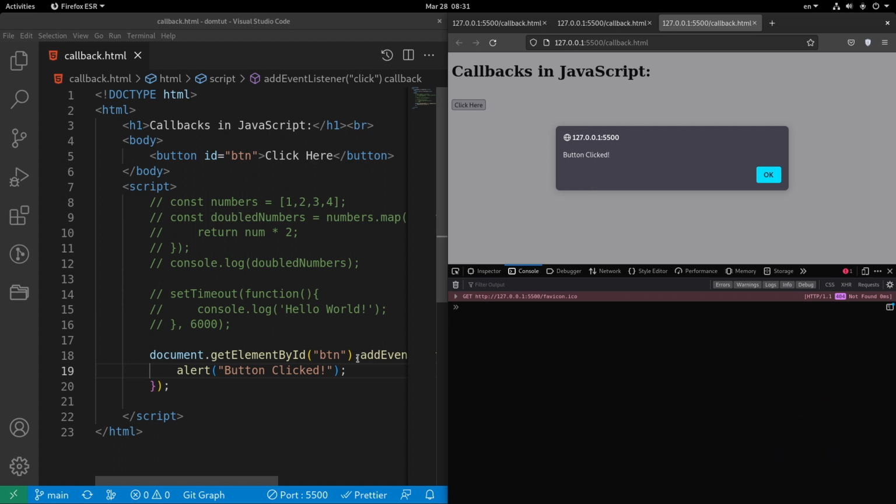But notice that these days callbacks are not very handy, because we have promises and async await, which we're going to cover in the next part of our tutorials. So that's it for this part of the JavaScript tutorial about callbacks, and in the next parts we're going to cover async, async await, and also promises.